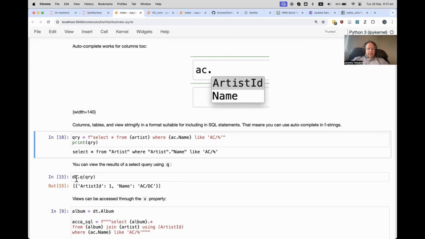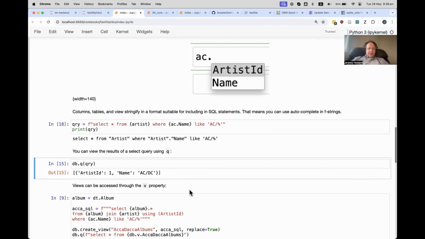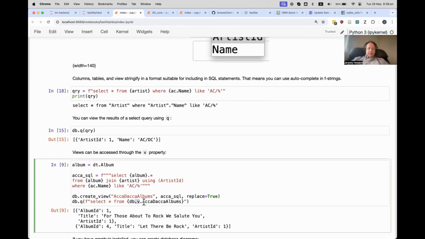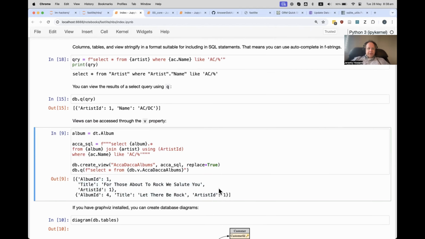So I added a little .q thing, which you just pass a query to, and it just returns the result of executing that query on that database. So just like t is tables, v is views. This particular database doesn't come with any views. So I created a very important view, which is all of the albums in the database created by AC/DC, or as we call it in Australia, Akadaka. So there is our AC/DC. Here I've created my album variable. And again, I don't have to do that. I could just write db.t.album.